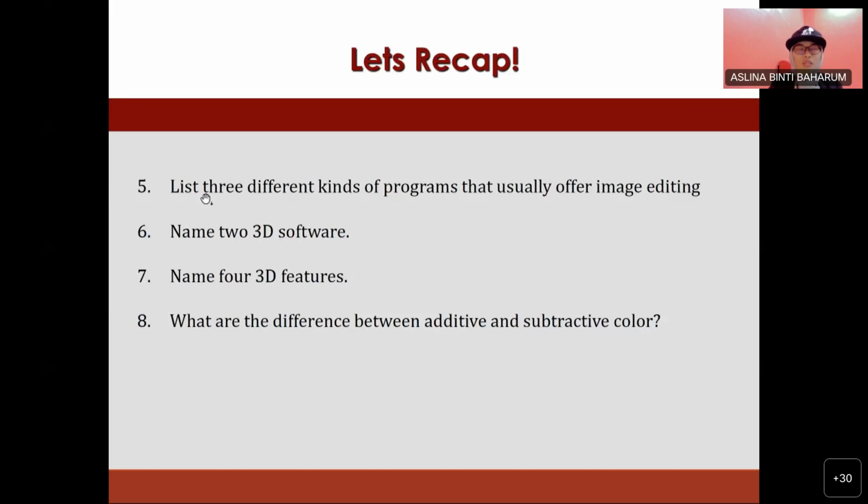Okay, go back to question number 5. 3 different kinds of program that usually offer image editing. Photoshop, kan? Illustrator, Canva. Your friends did mention Canva even though it is not listed. Photo fixer kan, for program kan, this one program, this one is the 3D software.